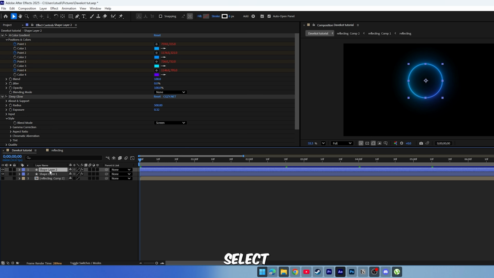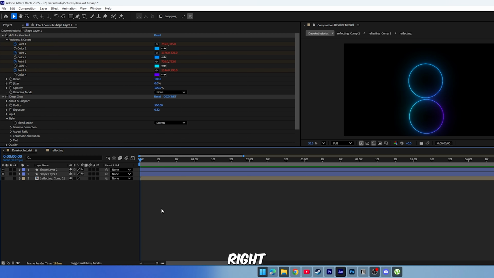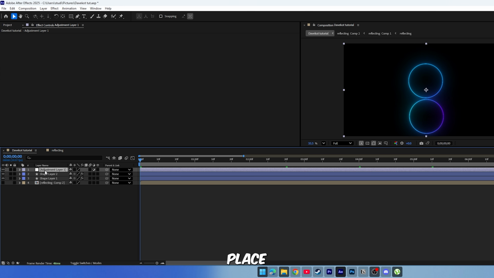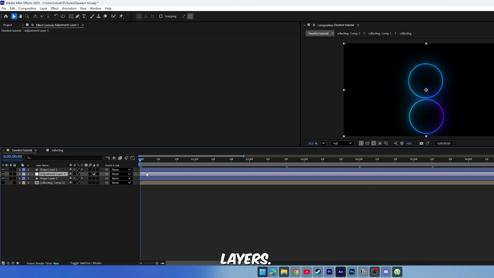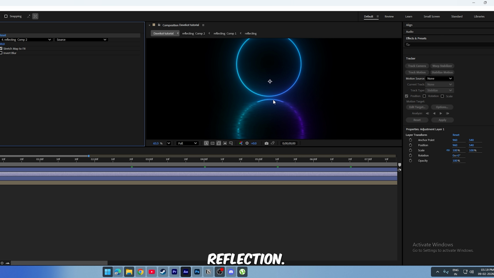Duplicate the shape layer, select Shape Layer 1, press S, add a minus before one scale value, and pull it downward. Right-click, New, Adjustment Layer, and place it between the 2 shape layers. Add Compound Blur to the adjustment layer and set the blur layer to Reflecting Comp 2. You'll now see a faint reflection.